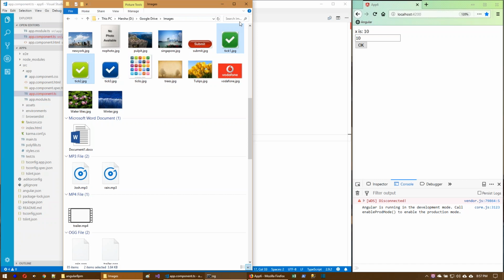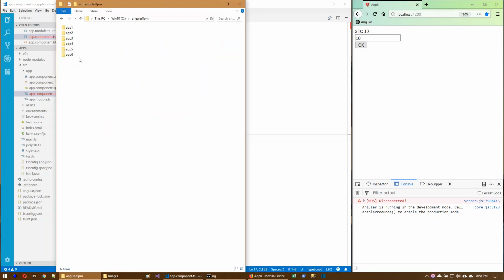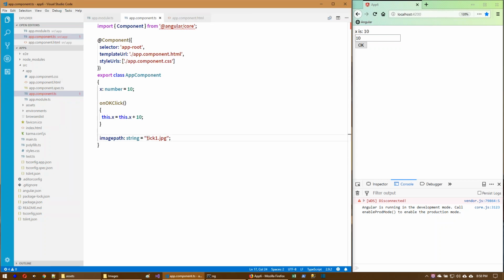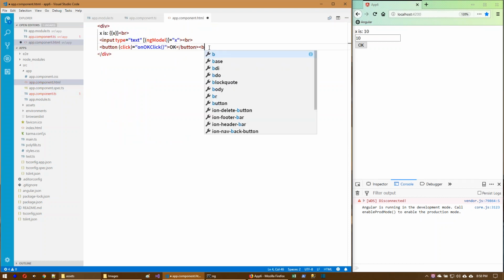So both tick1 and tick2, I'm just copying and pasting into the current working folder, that is, in the src folder. The assets folder is available, right? In the assets folder, we have to copy and paste the images. Remember, the correct place for placing the images is the assets folder only. The file names are tick1.jpg and tick2.jpg. In the assets folder, we have to place tick1.jpg initially. I want to assign this image path in the img tag.